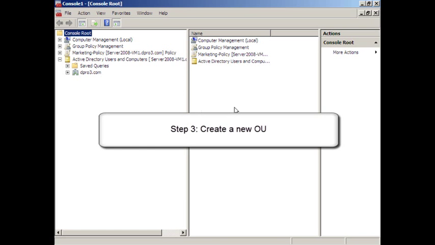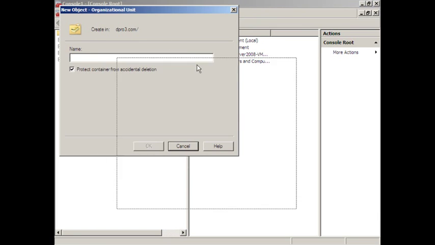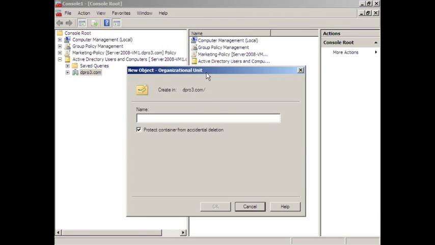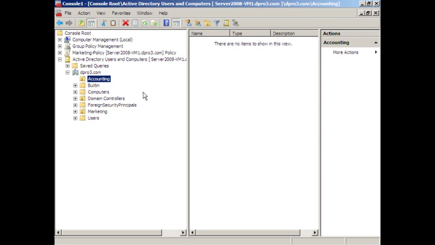Next, we want to create a new organizational unit. So I'm going to right-click on the domain, I'm going to select New, and go down to Organizational Unit, otherwise known as an OU. That brings up the new object, Organizational Unit window, and I'm going to name that Accounting, and click OK. When I click the plus sign for the domain, you'll see that the Accounting OU is now created.